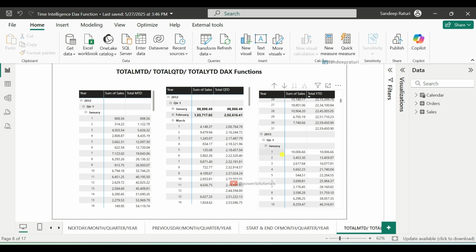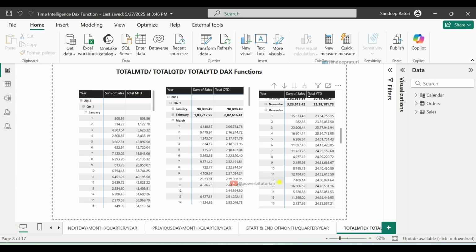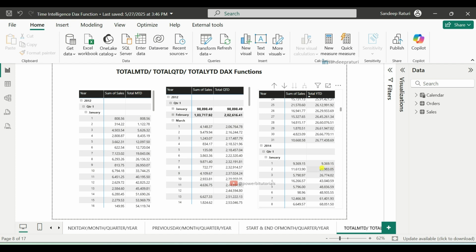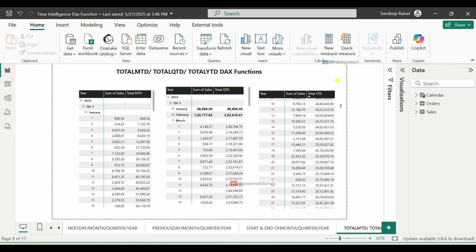So it will start the sales summation from 1st of January 2013 until 31st December 2013. You can see here. And for the next year, which is 2014, again it will start the sales summation from the beginning of the year. So it will start sales summation from 1st of January 2014 until 31st December 2014. So I hope you understand how total MTD, QTD and YTD DAX function works.